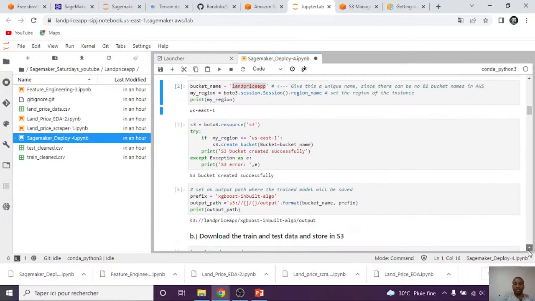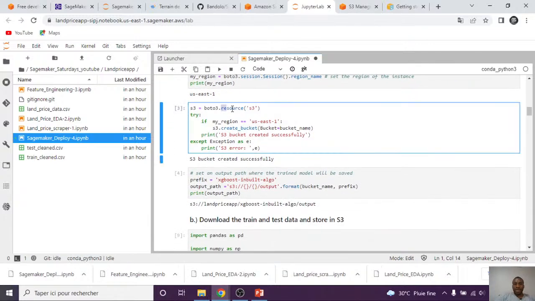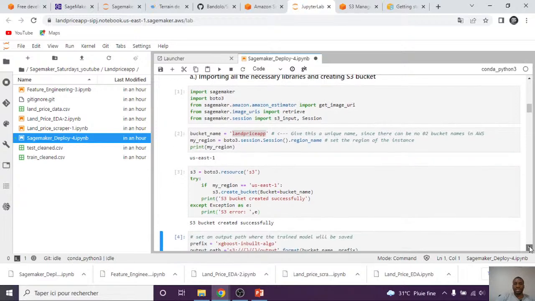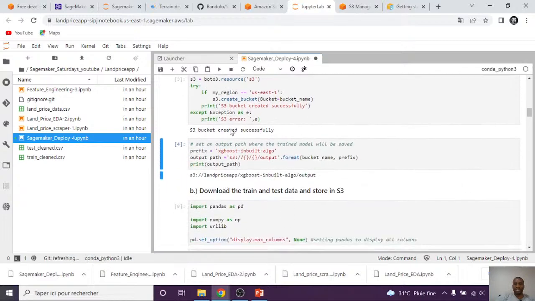So we go here and we are trying to get into the S3 resource. Here we are saying if my region is US East, which is my current region, create a bucket, and give it this bucket name, land price app. Then you print that the S3 bucket has been successfully created. So let's run that and see. We run it, and we see that the S3 bucket has been successfully created.